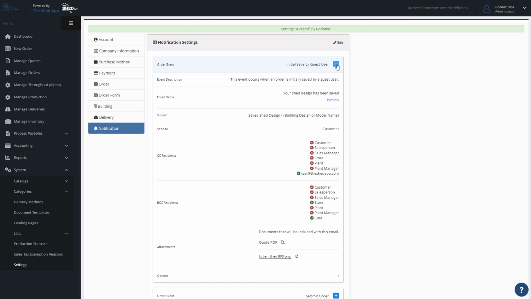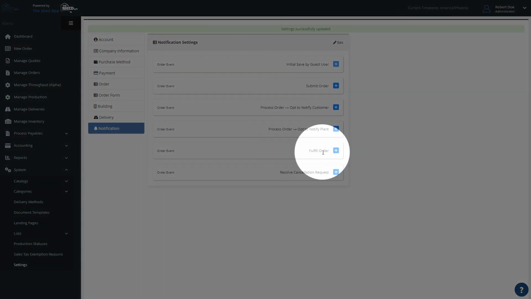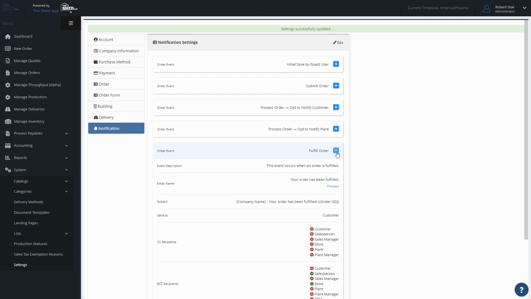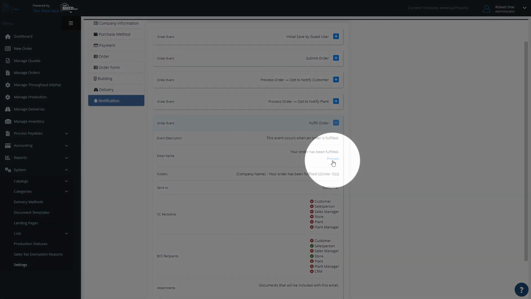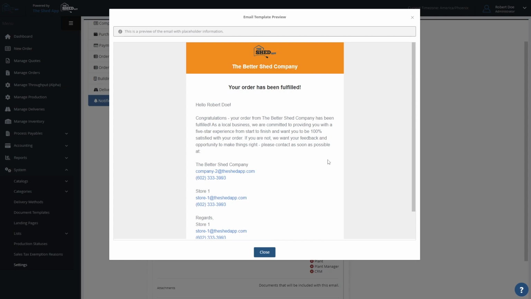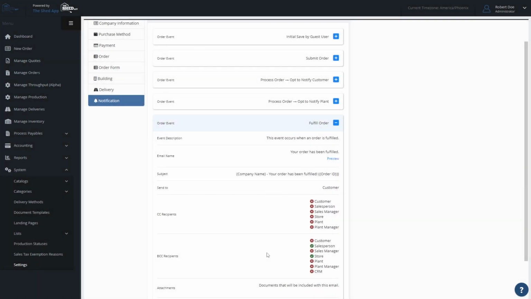So I'm going to click here to close the event I've edited, and then I'll scroll down here to the Fulfill Order event. This is a new event that we've added specifically for this release. Again, we have all the details here, including the email preview. I'll click on Preview, and that reveals the specific email that will be sent. Like the last one, we have placeholder information here for the email, but notice down here that the email is ending with this regards line. Okay, I'm going to close this.